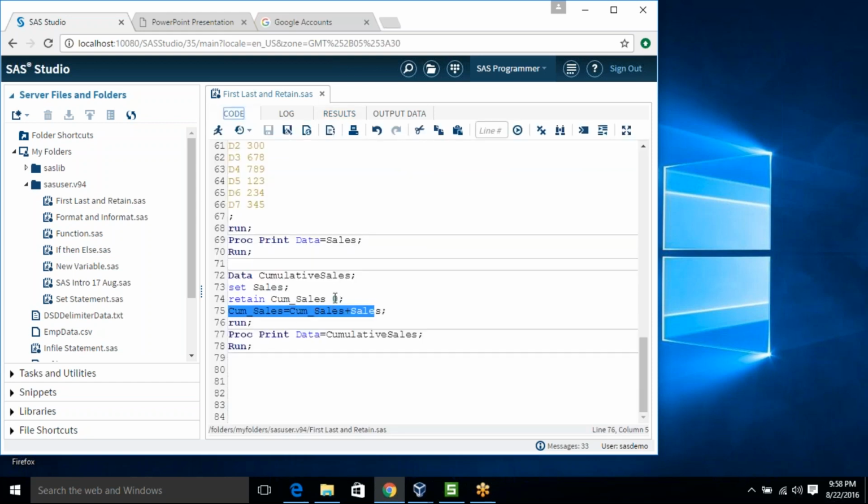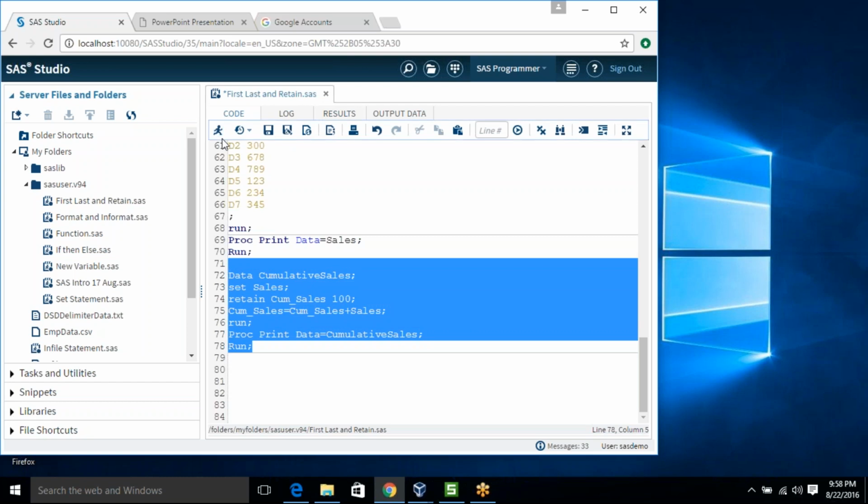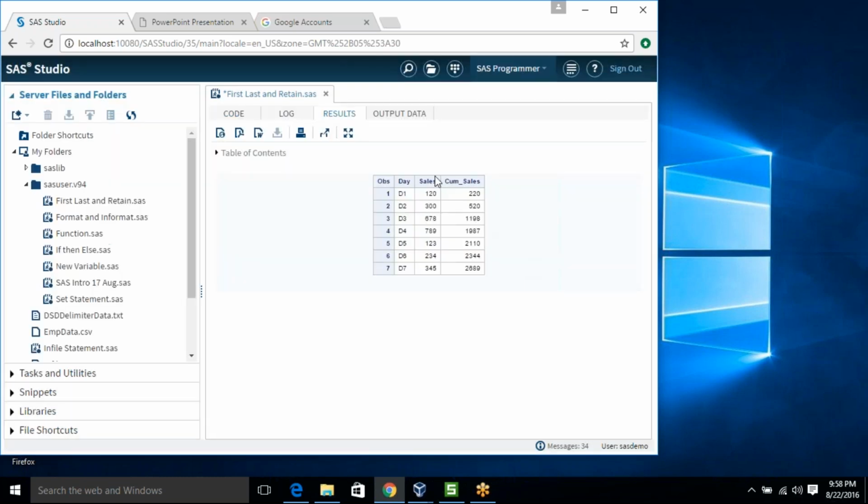If you want to initialize with some other value, you can make it 100. So now 100 plus 120 is 220. Then 220 plus 300 is 520, and then it goes on.